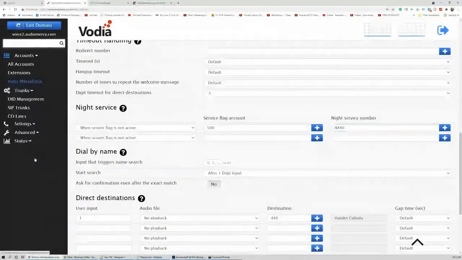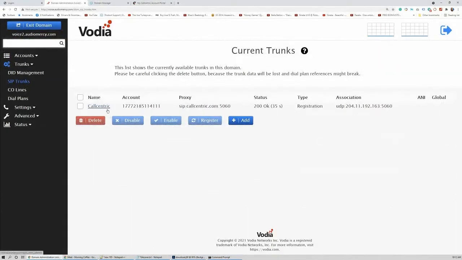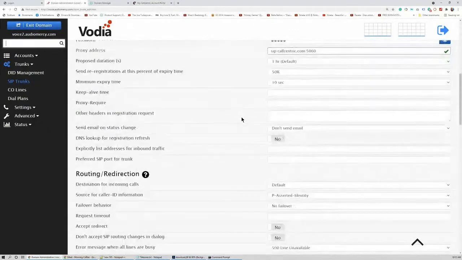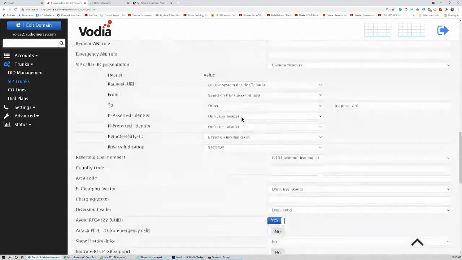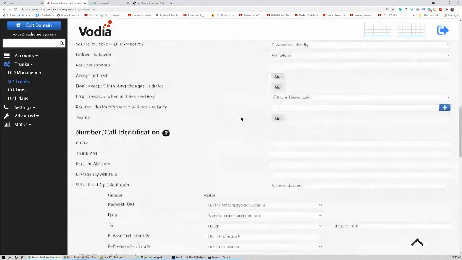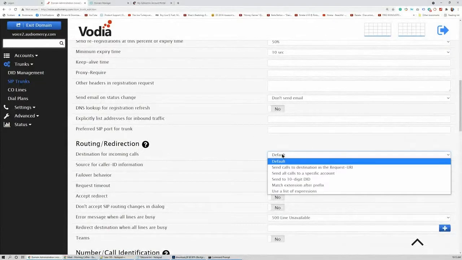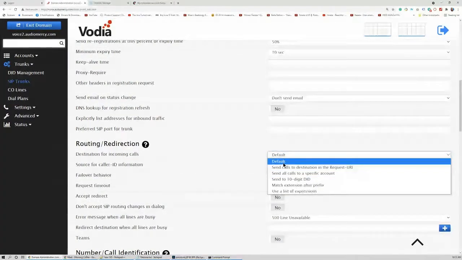So now, there's a lot of things we can do here, but I'm just going to keep it simple. So I'm going to go into Callcentric. Okay, this account's already set up. I don't have to do absolutely anything. I don't have to change any settings. It's pretty much ready to go for inbound and outbound. So what I'm going to do here under route and redirection, I'm going to choose send call to a specific account. Okay, a few things.